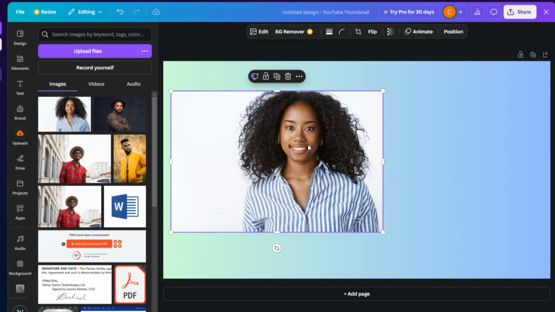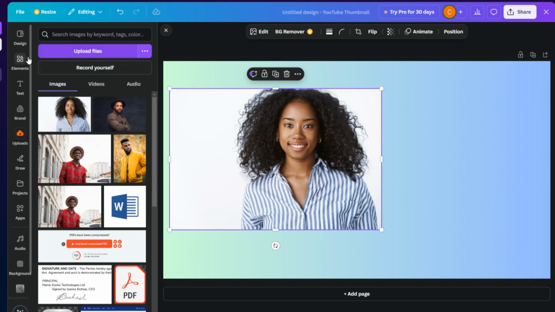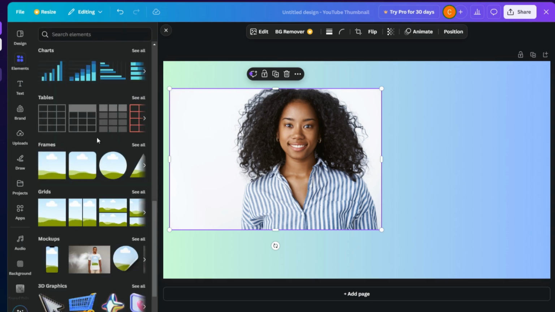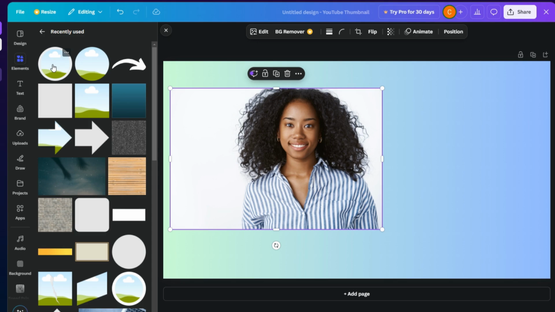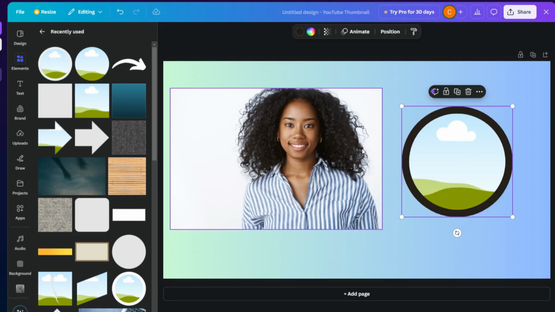Now the next thing we need to do is to go to elements and choose the frame you wish. Select here "see all" to see all the available frames. We want to use this frame, and when I choose it, you can see here it gives us an option to insert our image and also have a border, a circular border around the image.